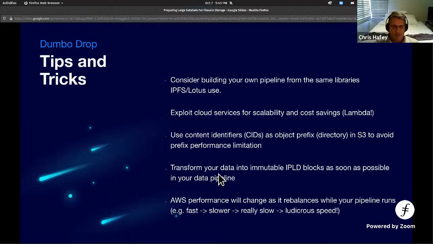The last thing in terms of tips and tricks, be aware that AWS performance will change as it rebalances while your pipeline runs. One of the things we ran into is we'd start up a big processing job and it would go really fast. And then, after a few hours, it would get a little bit slower. And then after a few hours, it would come to a crawl. We're watching the logs and we're like, what's going on? And then all of a sudden, boom, it goes into ludicrous mode and is scaling out like crazy.